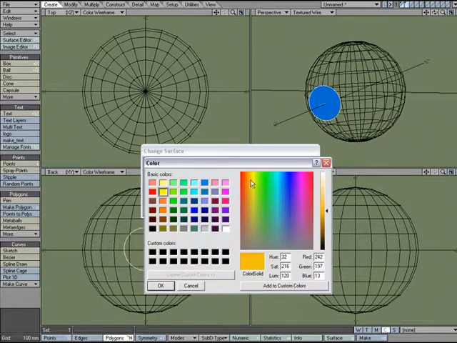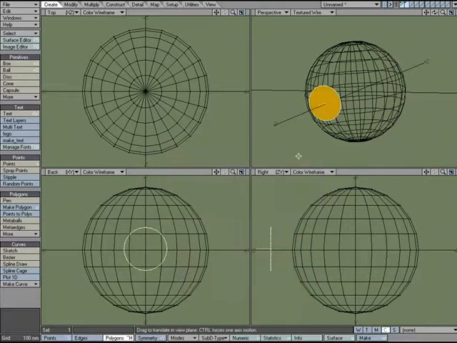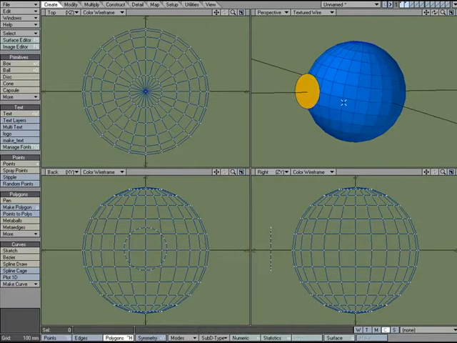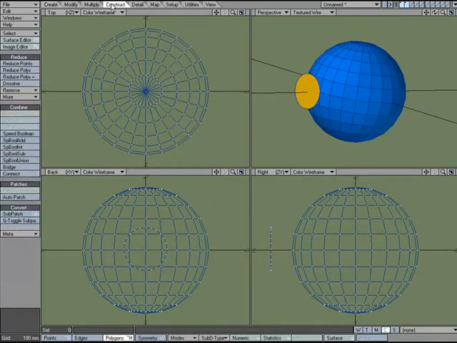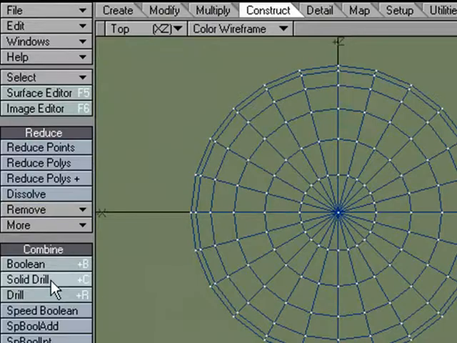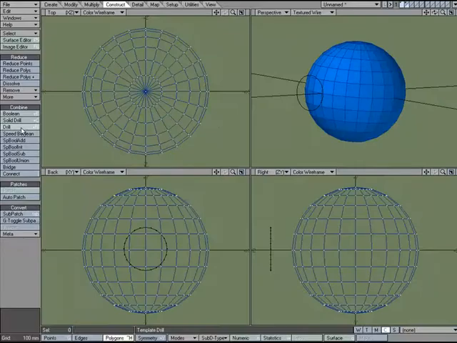and give it a color just so different to what we have here, just so that we can see it. Okay, so the drill tools. Let's hop over to the Construct tab, and if I put the ball in the foreground and this flat disk in the background, solid drill and drill become active. Now, in reality, drill should become active and solid drill shouldn't, but we'll talk about that.